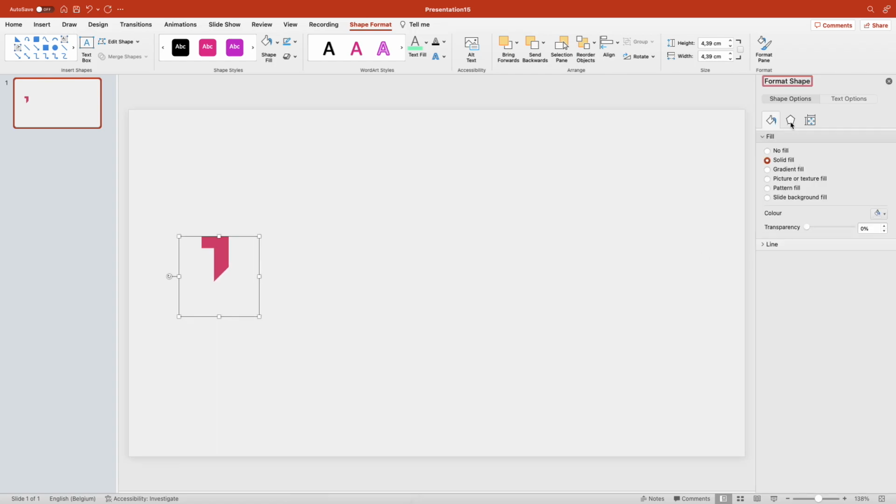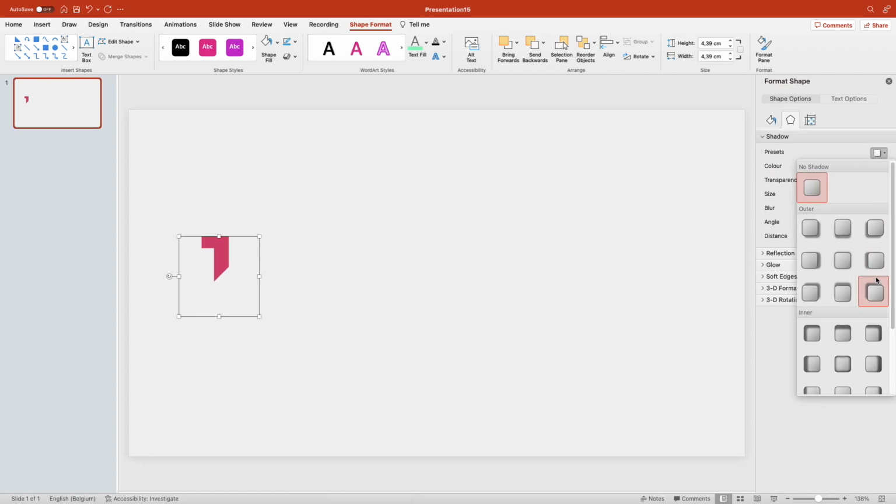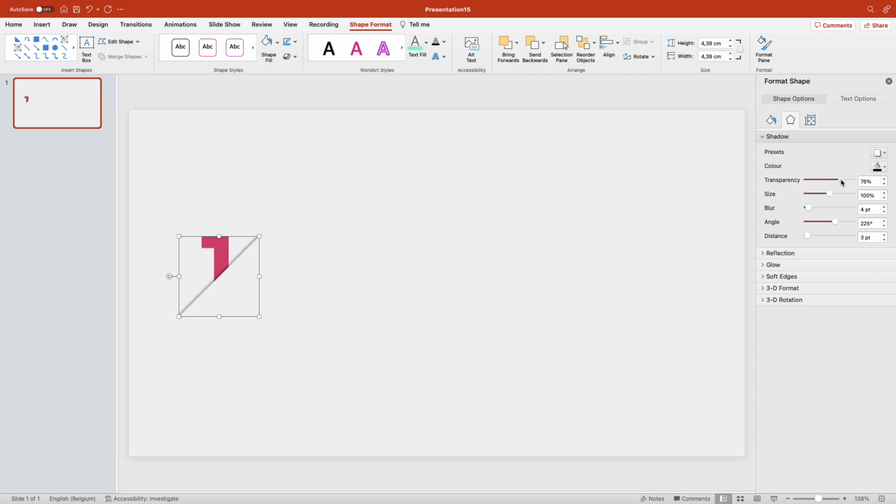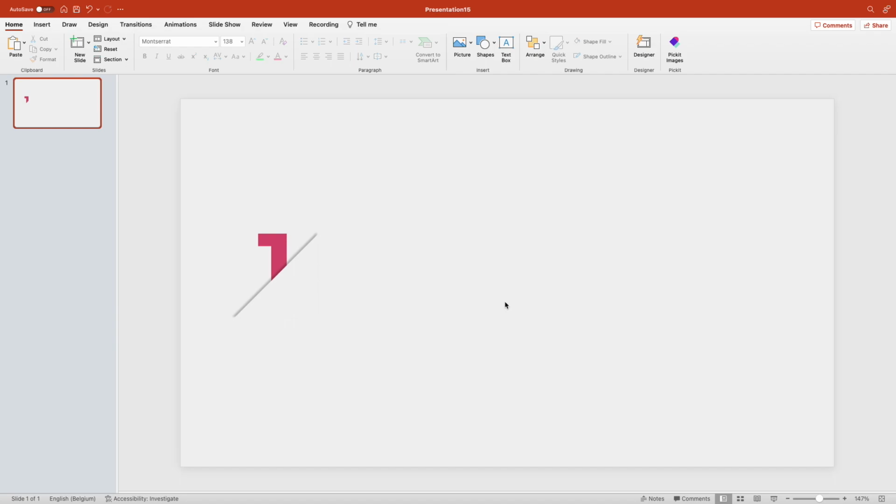Right click Format Shape and add a drop shadow. Play with the transparency a little bit. This way we create this little slice in the document, or little pocket, for the number.